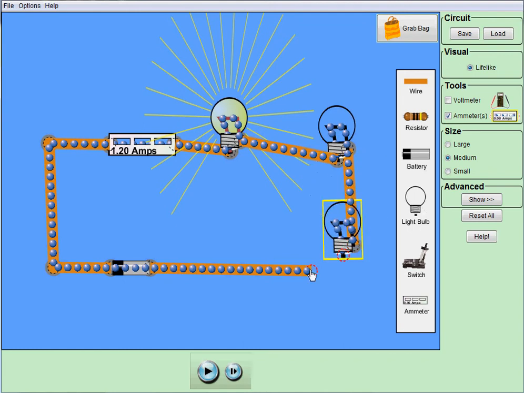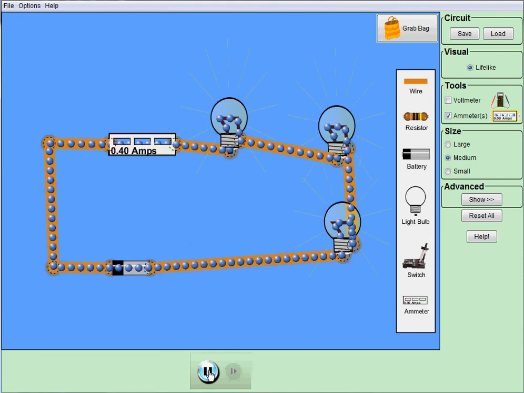Now, all three of these light bulbs are in order. The current has to go through all three. There's no alternate path. My first question is going to be to make a prediction: how should these light bulbs look? I have 1.2 amps when there is only one light bulb, but with three light bulbs, I have more resistance. Since the voltage stays the same and resistance goes up, I'm going to predict that my current is going to go down. Now, when I hit play, I see that it does.